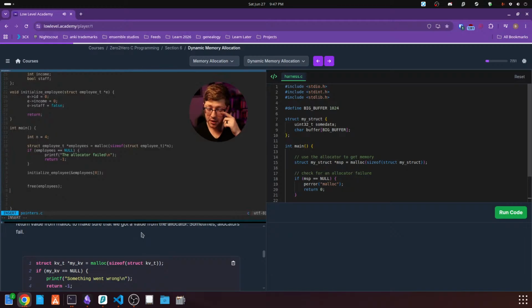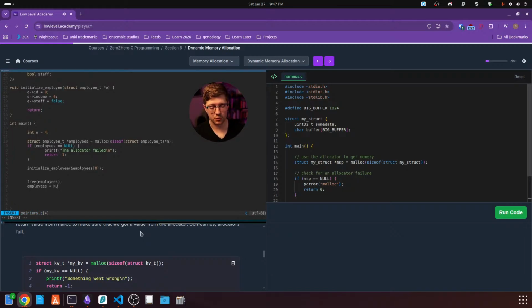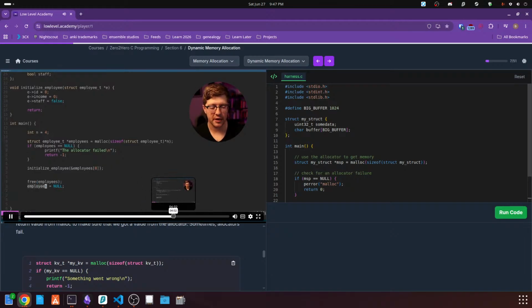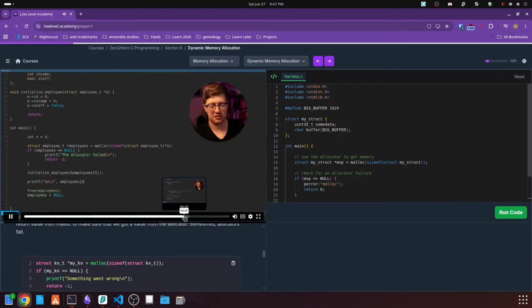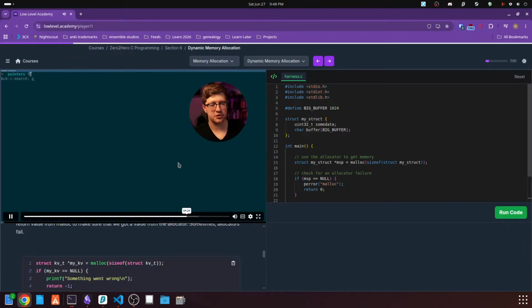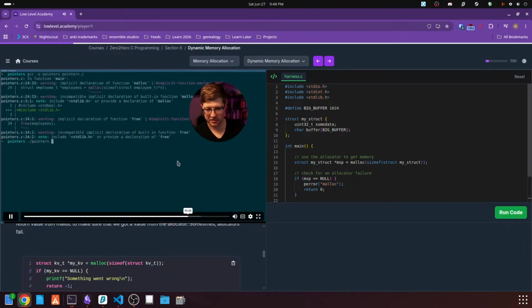We make sure that we set employees equal to null, right? Because if we have this free, then we'll do a little GCC. We're going to get a bunch of warnings here because I didn't include stdlib. Let's actually go ahead and include stdlib.